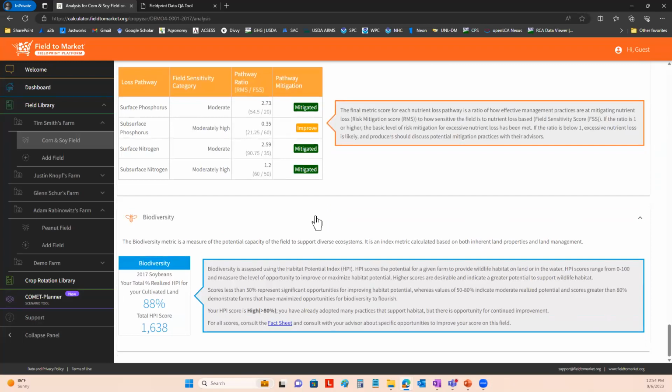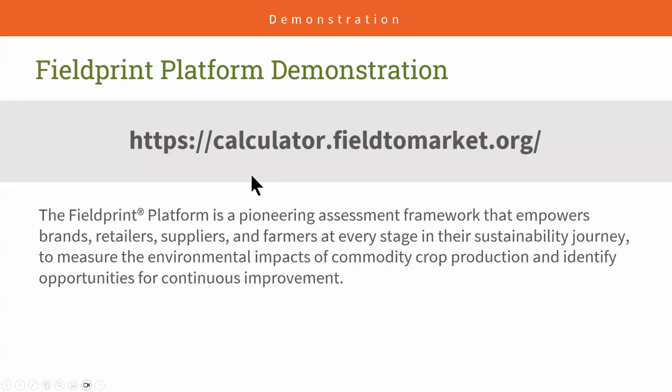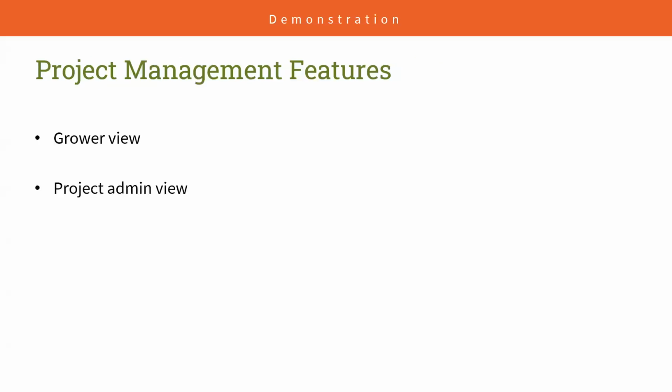Okay, so that covers the demonstration of the actual tool, and we have a few other things that I wanted to show. So we covered the Fieldprint Platform demonstration, which was to enter data as if we were a grower. And then I wanted to show a few screenshots for project management features that you probably care about. So I'm going to show a few slides about the grower view and also about what you as a project administrator would see on a project.